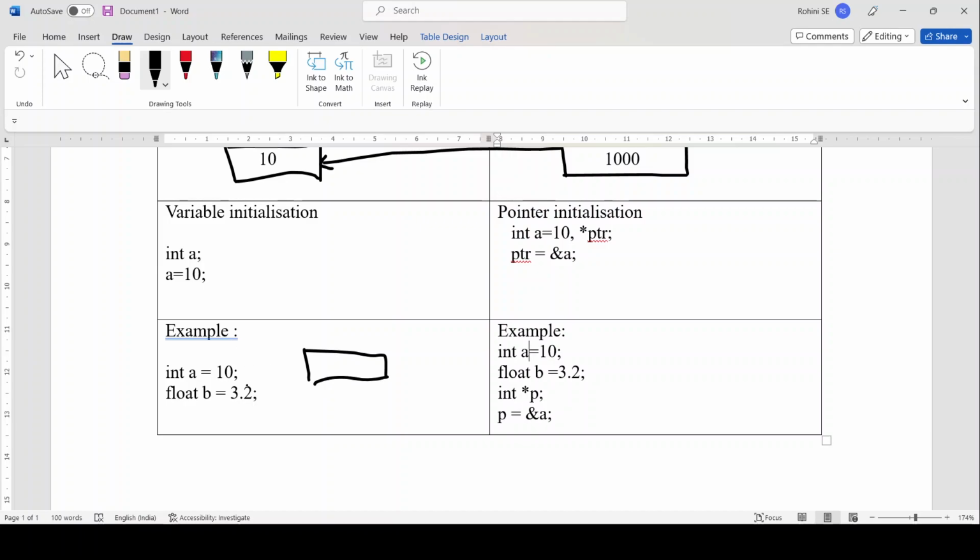Okay, A, then you will have one for B. Fine. Suppose this is at address 1000, A is at address 1000. This is variable A, and what is the value? Value of A is 10.